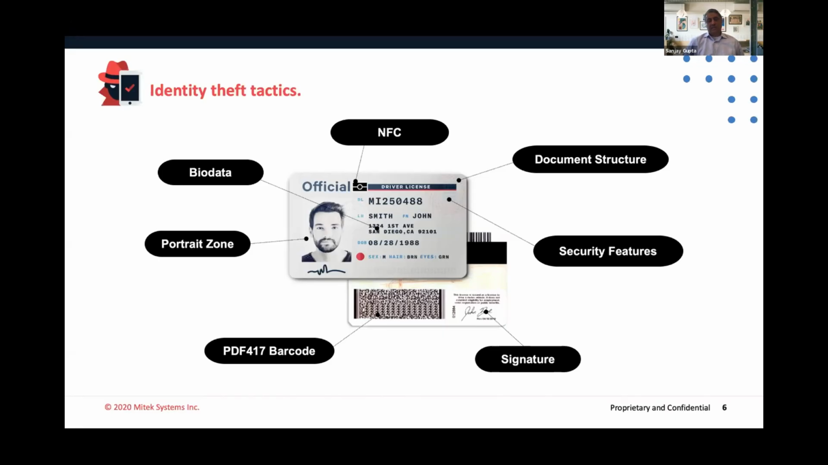We see a lot of attacks on the bio data, where the name or the address has been modified to open up a new account. There are also a lot of attacks on the portrait zone, where the photo has been replaced, using all the different techniques available today, from photoshopping to even lamination techniques. Those are the two primary areas where we see a lot of attacks.